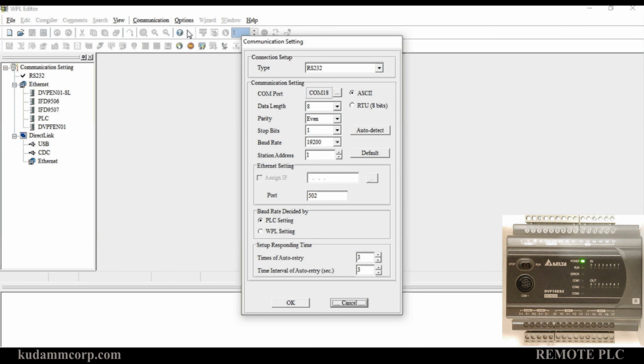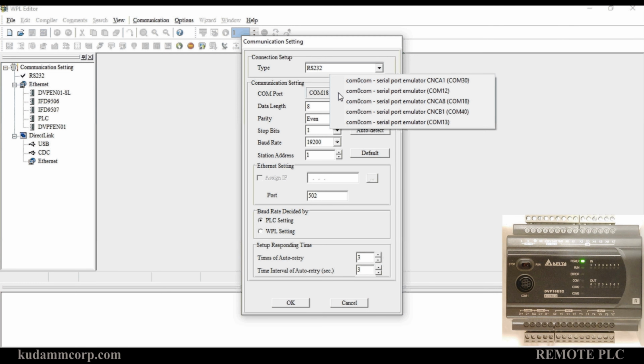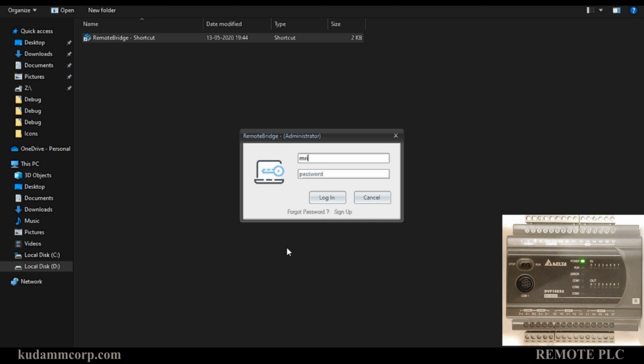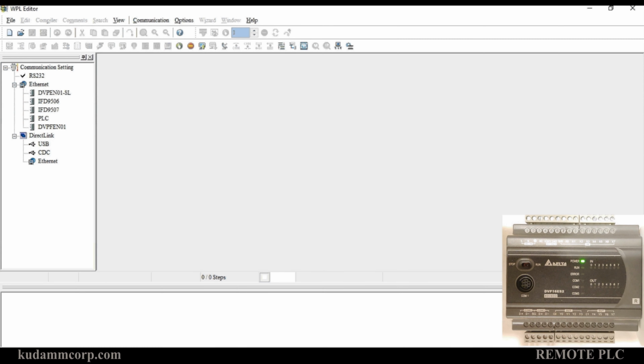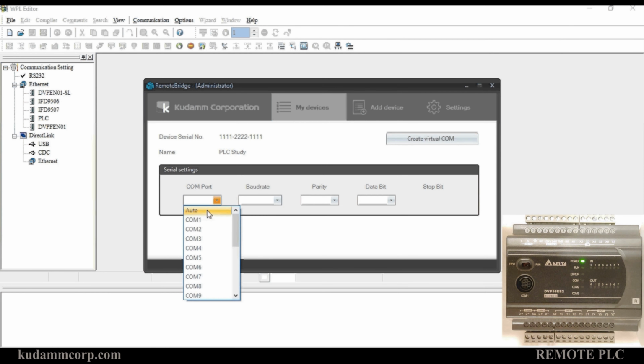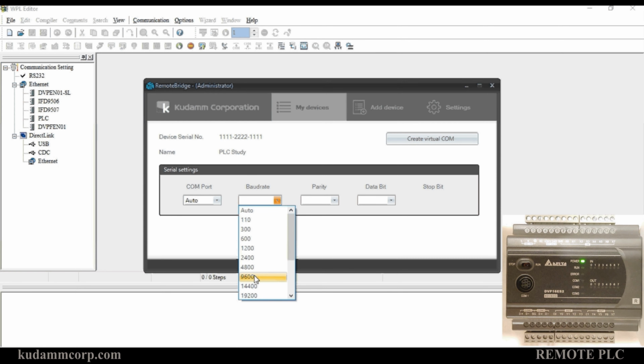Over here, I've opened the PLC software, and as you can see, I have a few COM ports already showing. Now I'm logging into my remote bridge account. The software is already showing a list of devices that I own. I select my device, and since the device selected is serial, I will have to enter the corresponding serial configuration. I click on Create Virtual COM port.